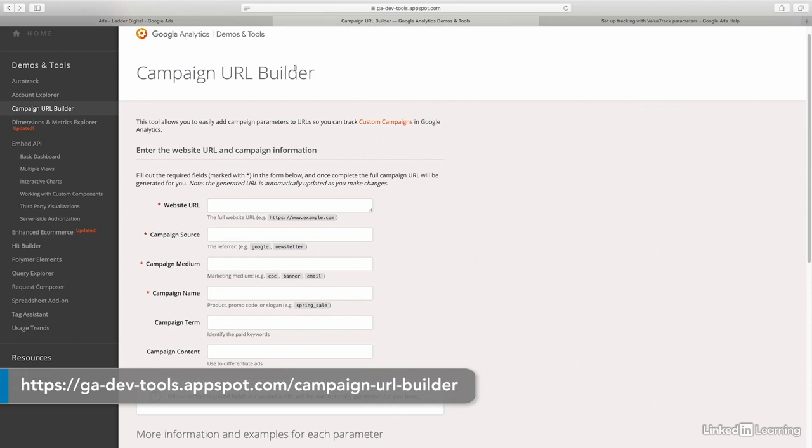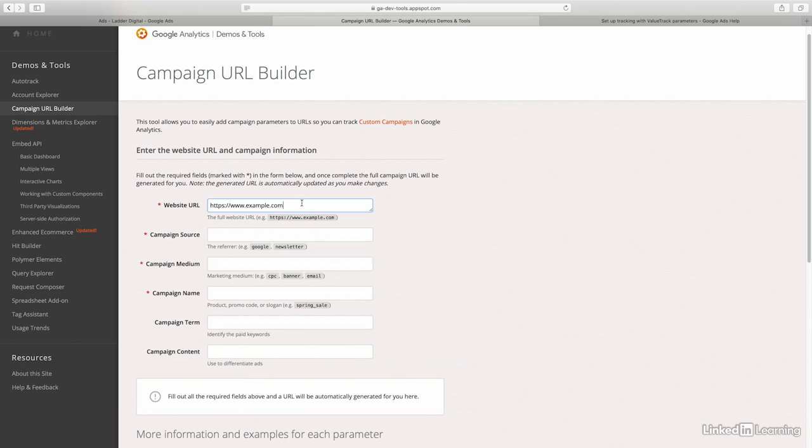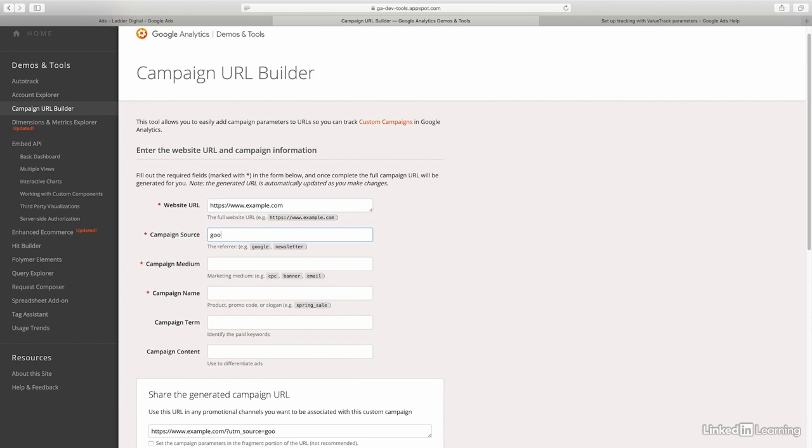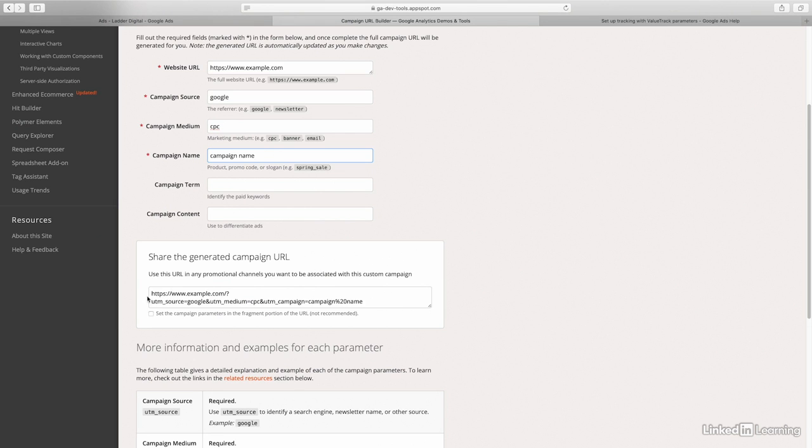This is the campaign URL builder that Google provides. If you put your website in here, then you can put your campaign source, which is Google, campaign medium, which would be CPC for Google Ads, and then the name of your campaign in here. What it does is it constructs this URL for you. So you can see UTM source is Google, UTM medium equals CPC, and UTM campaign equals campaign name.